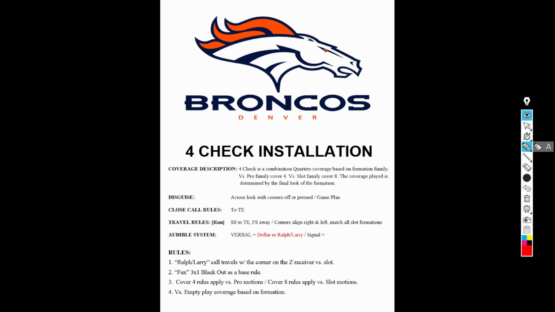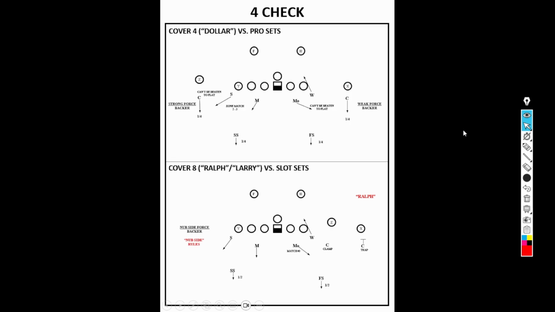Again, our travel rules: corners align left and right, but then they match all slot formations. So it's another way we're playing quarters coverage, but they may not know that we're in quarters. They might think it's man to man. Take a look down here at the bottom. We've got a slot formation, and you see how the corner's over there.